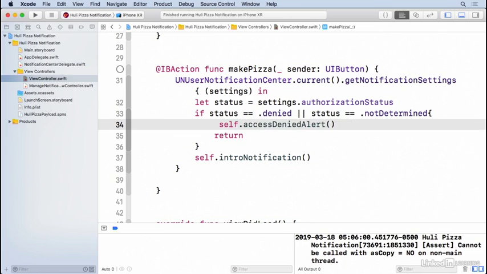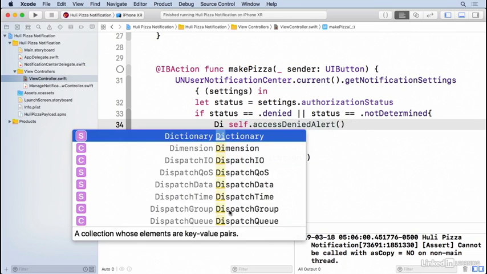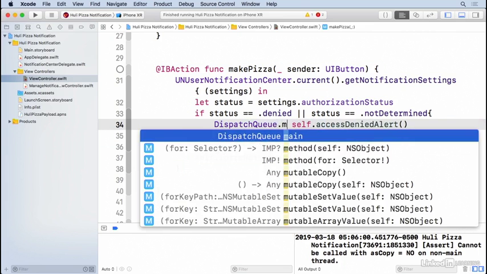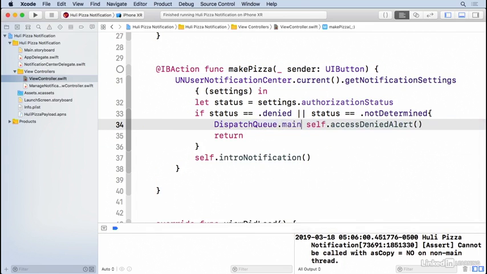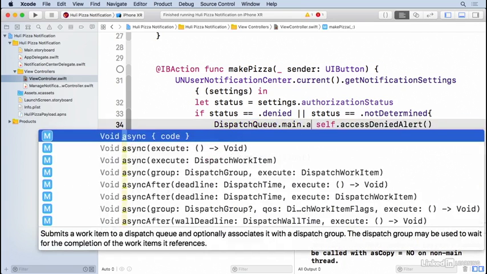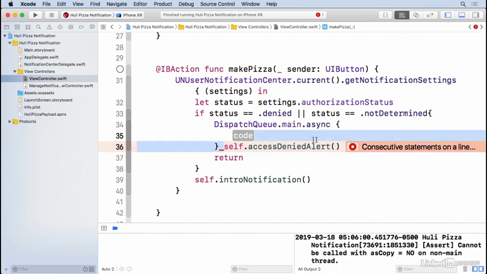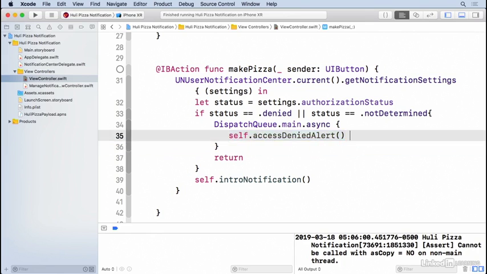I'm going to put a space in here. You'll see there's something called DispatchQueue. And on the DispatchQueue, there is a singleton called main. And there is a method async. And that has a bunch of code in it. And I'm just going to take this and put it in there. And so what this has done is it said on my main thread, throw this into it. That's all that code says. I'm going to copy this.